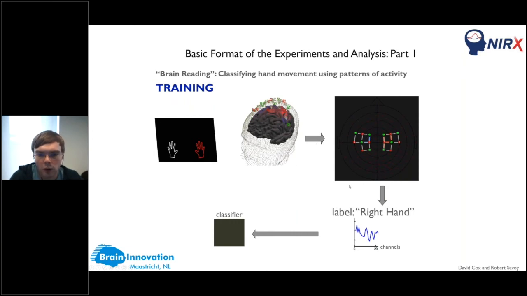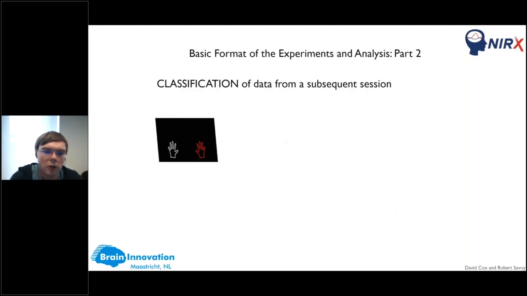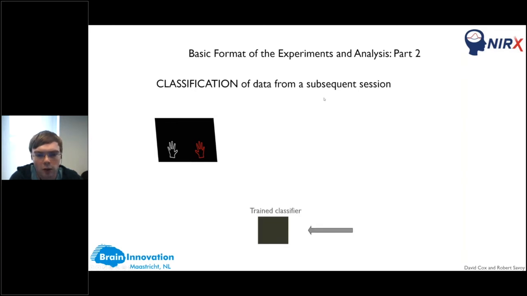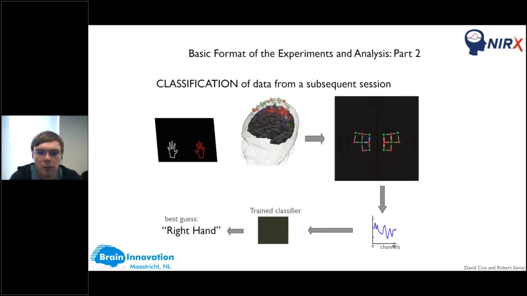And as soon as we've done this for left and right, basically our classifier is trained for this specific pattern. Now in the second part, we can use our trained classifier in a subsequent session and classify what a person is doing at the moment. So it's again the same setup. The participant is performing a task, but now the data is analyzed in the classifier, and the classifier will make a decision based on the input that it got.